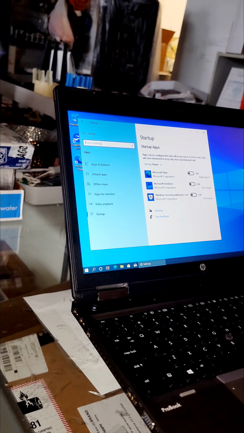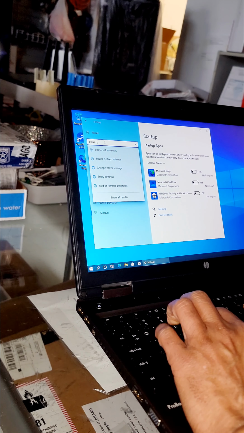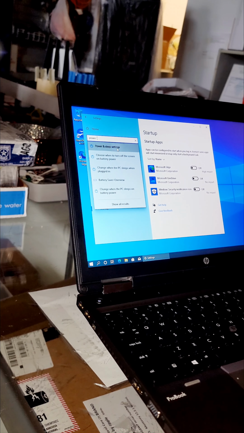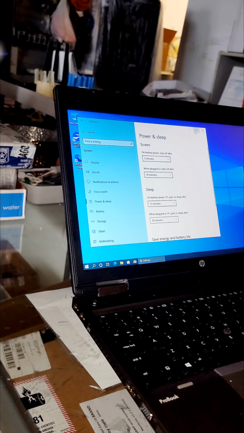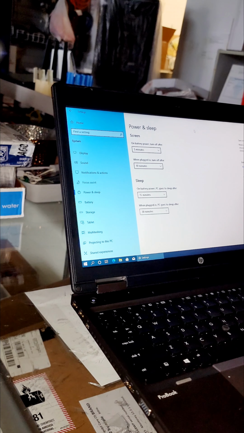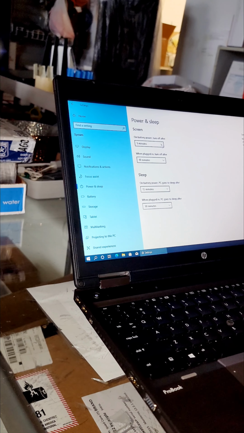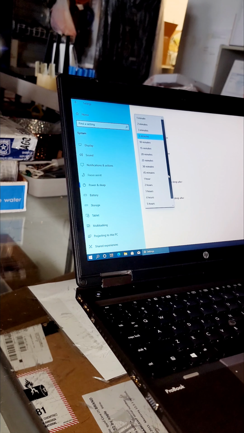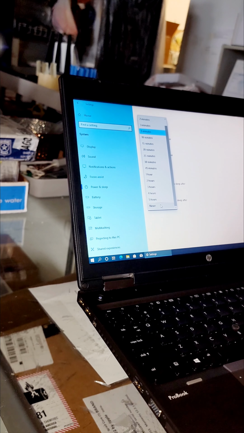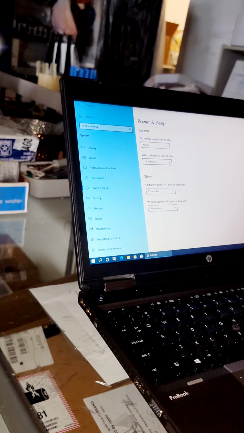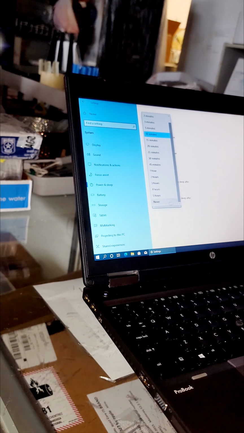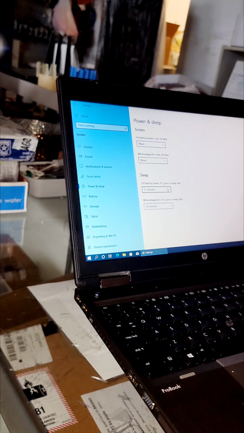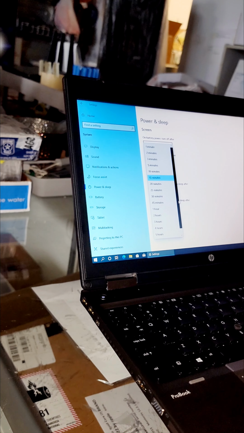And then come back here and then say power and sleep settings. Now this is out of 30 years of experience. This is what I've come up with. I've been with computers by God's grace 30 years. Old computers, they have a tendency that it goes into sleep and it never comes out. So just set it to never. Everything never, never. Sleep, never, never sleep.